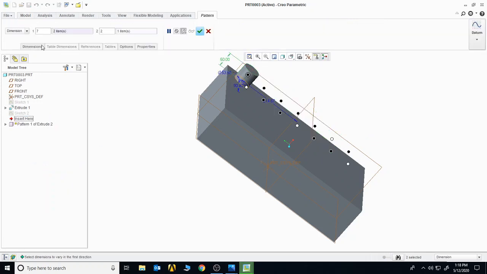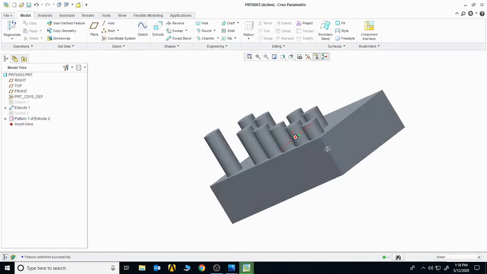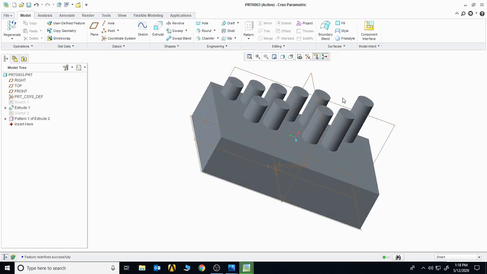We can enter the incremental value to be slightly larger, so we can clearly see the difference. Let's suppose that be 15. Click on OK. So this is how you can see the size has been increased from 5 to 20 here to 35 here, 50 here, 65 here, and so on.